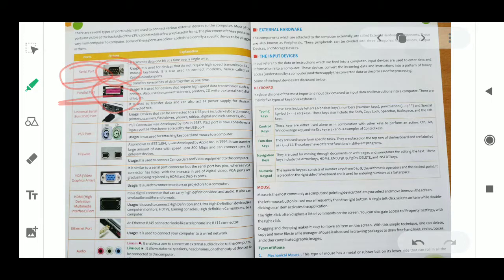Next is your Universal Serial Bus, that we call USB. It is used to transfer data and can also act as a power supply for a device connected to it. Means by this USB, what can we do? Two things we can do with the help of this USB. We can transfer the data. Also, we can supply the power.